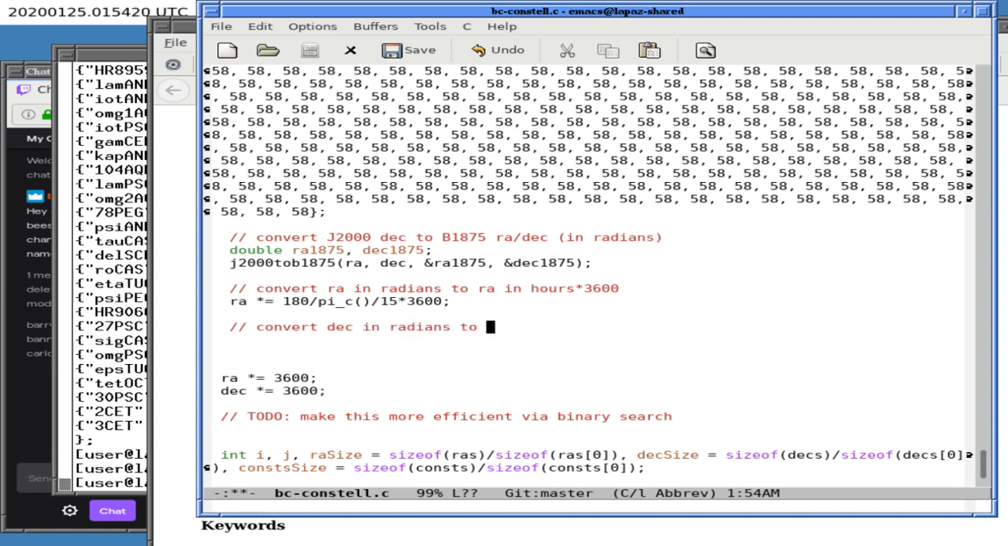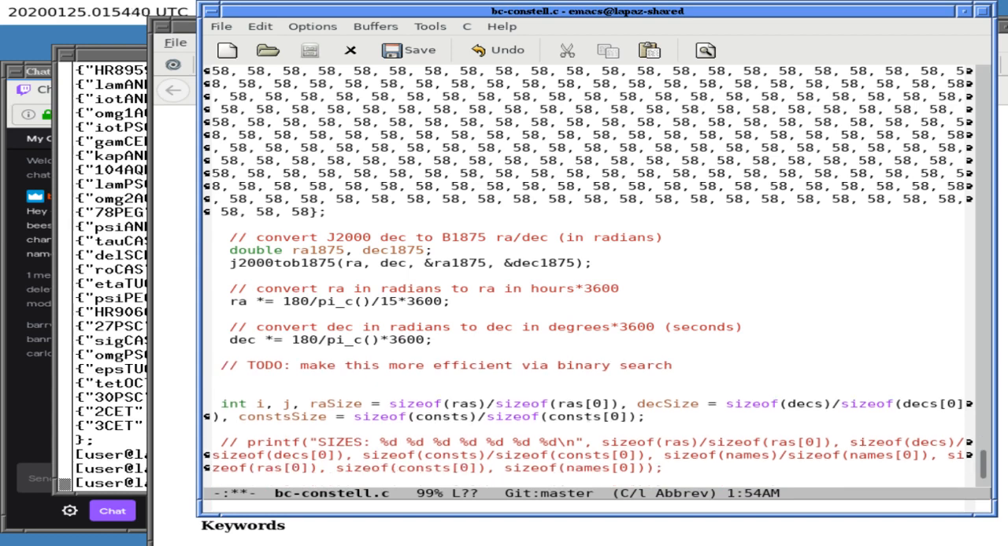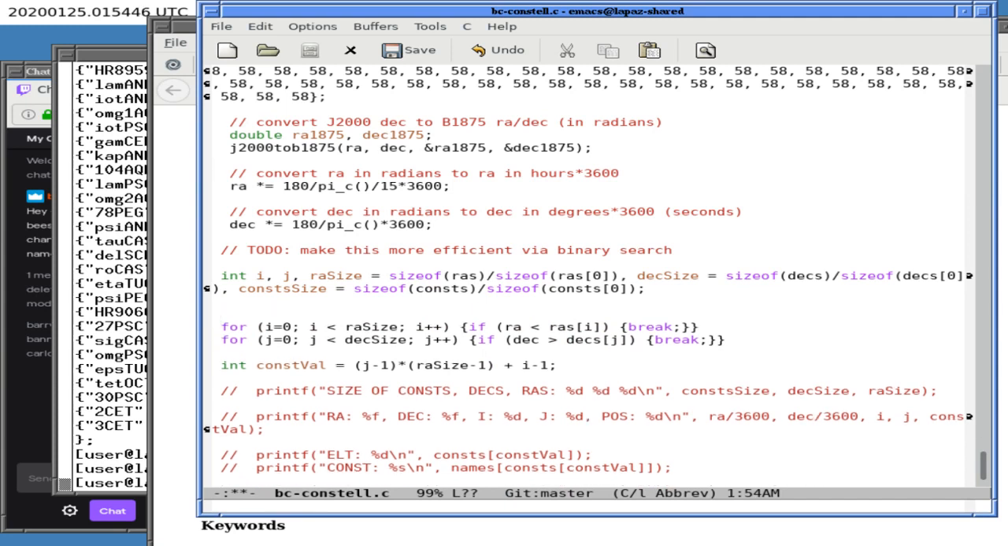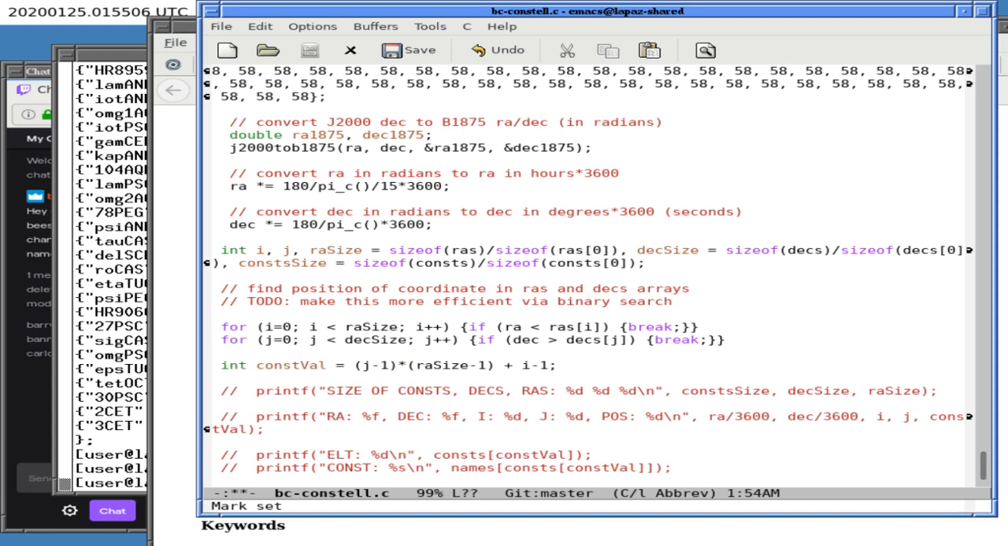Radians to dec in degrees times 3600. So 180 over pi c converts it to degrees, times 3600 converts it to seconds, which just happens to be what it is. Okay, then that's just a declaration. Find position of coordinate in RA and dec arrays. And then I think I definitely want this to do a binary search in there. Right now we just loop through the array, which is terrible.